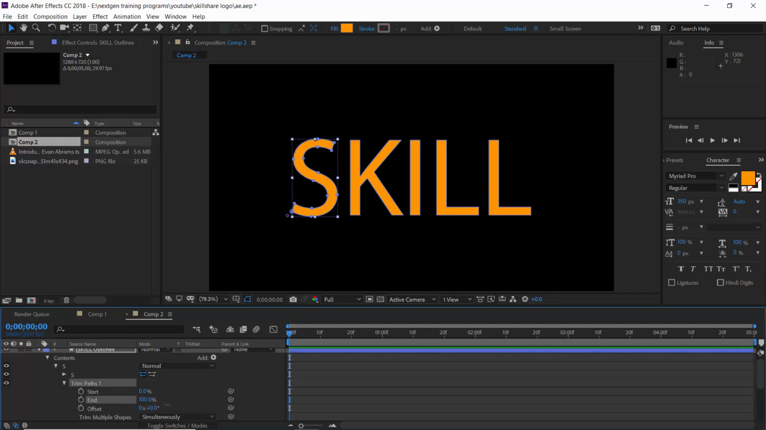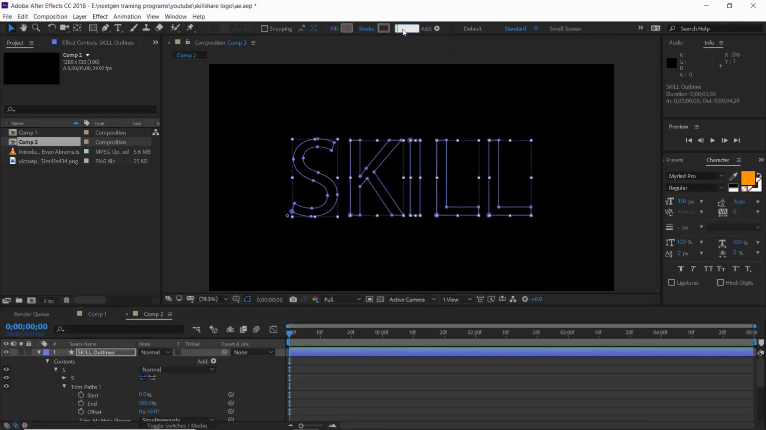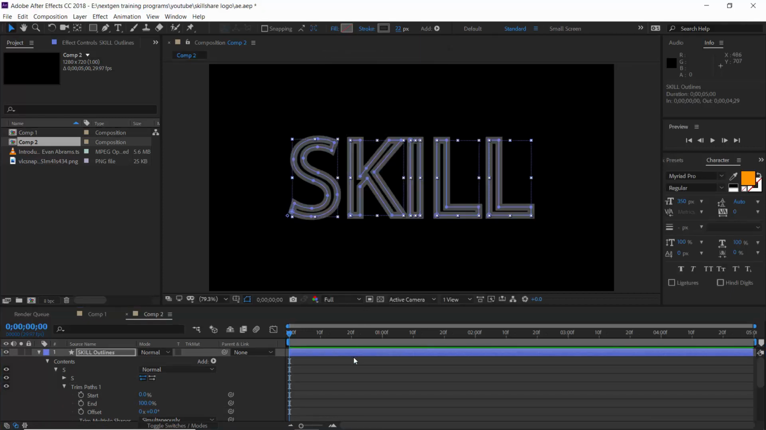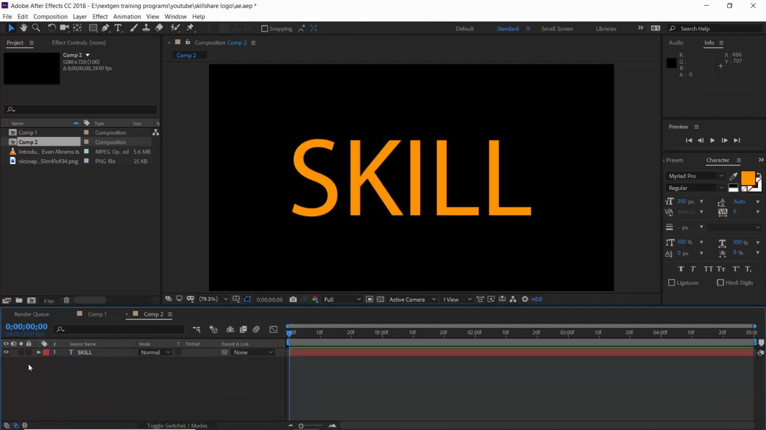You see that? Even you can remove the fill from the text and use only stroke. Now trim path will work very well, but you will still not get the desired result as you will need this on the fill, not on the stroke. In order to get that desired result, we will need to trace this text character by character.